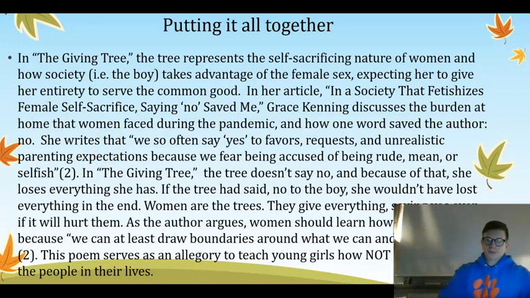Okay. In The Giving Tree, the tree doesn't say no, and because of that, she loses everything she has. If the tree had said no to the boy, she wouldn't have lost everything in the end. Women are the trees. Okay, now pause. Here, it's more support. I'm summarizing events from the book, or from the poem. The tree doesn't say no, and she loses everything. And then I make a prediction: if she had said no, she wouldn't have lost everything. And then I am analyzing. I am explaining what all this means.